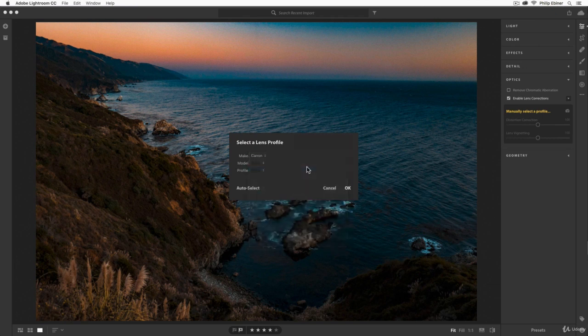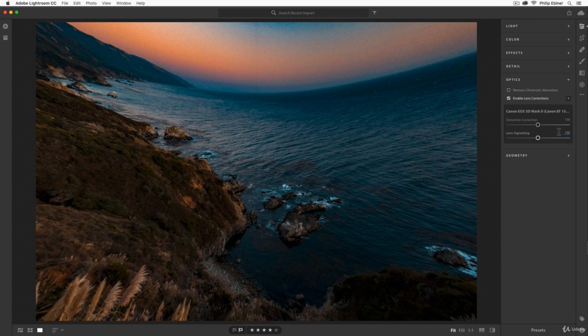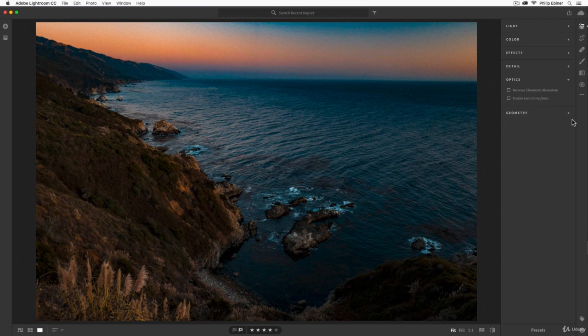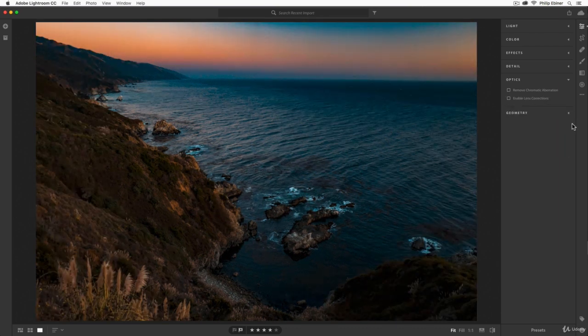Say we pick something like Canon, we'd say it's a 15 millimeter. It's creating this crazy distortion because this is not the lens we used. Well, maybe that's a sort of interesting effect you want to add, but generally you just want to pick the lens that actually matches it or just use the manual features. So that's what optics is. Next, we're going to go over geometry.